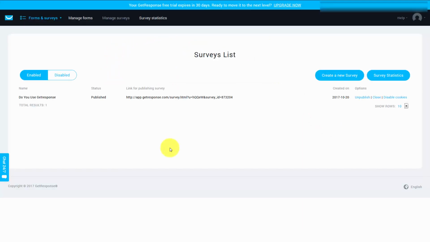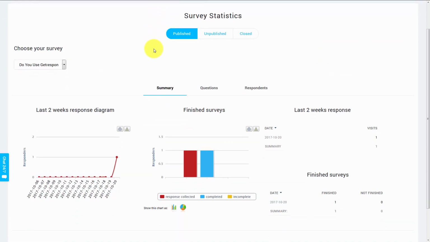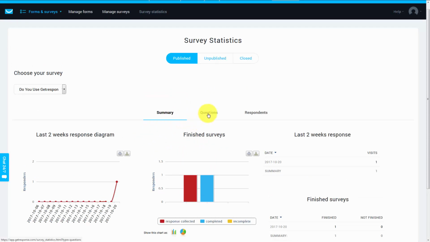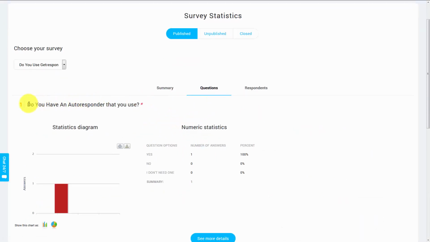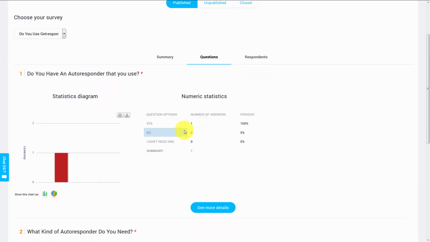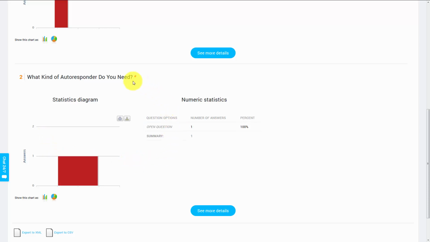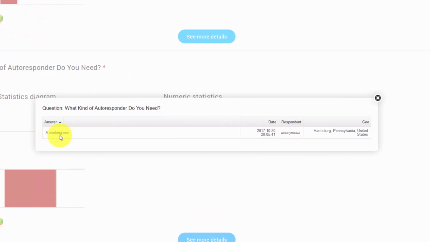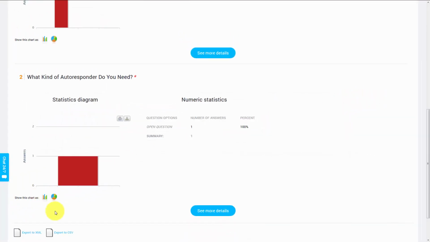Now, what we can do is come back to the screen and take our survey statistics. And GetResponse will tell us that we have a completed survey. And then we will actually be able to look to find out what was answered in terms of the questions. So if we click questions, we'll see this question, the number of answers, and the number of yeses that we have. We'll also see how many people actually answered the open-ended question, and we can then click see more details to find out more. We'll then see the answer that the person gave. We can close out, and then we can actually export all of this data to a CSV file.